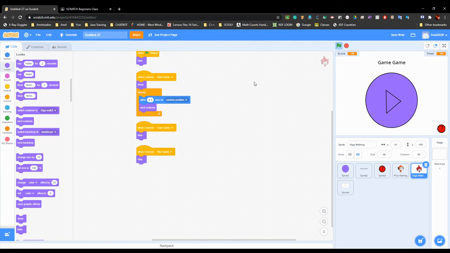Okay, so remember, the next time you want to create a game, keep these different things in mind to make sure that you're paying attention to what's going on.